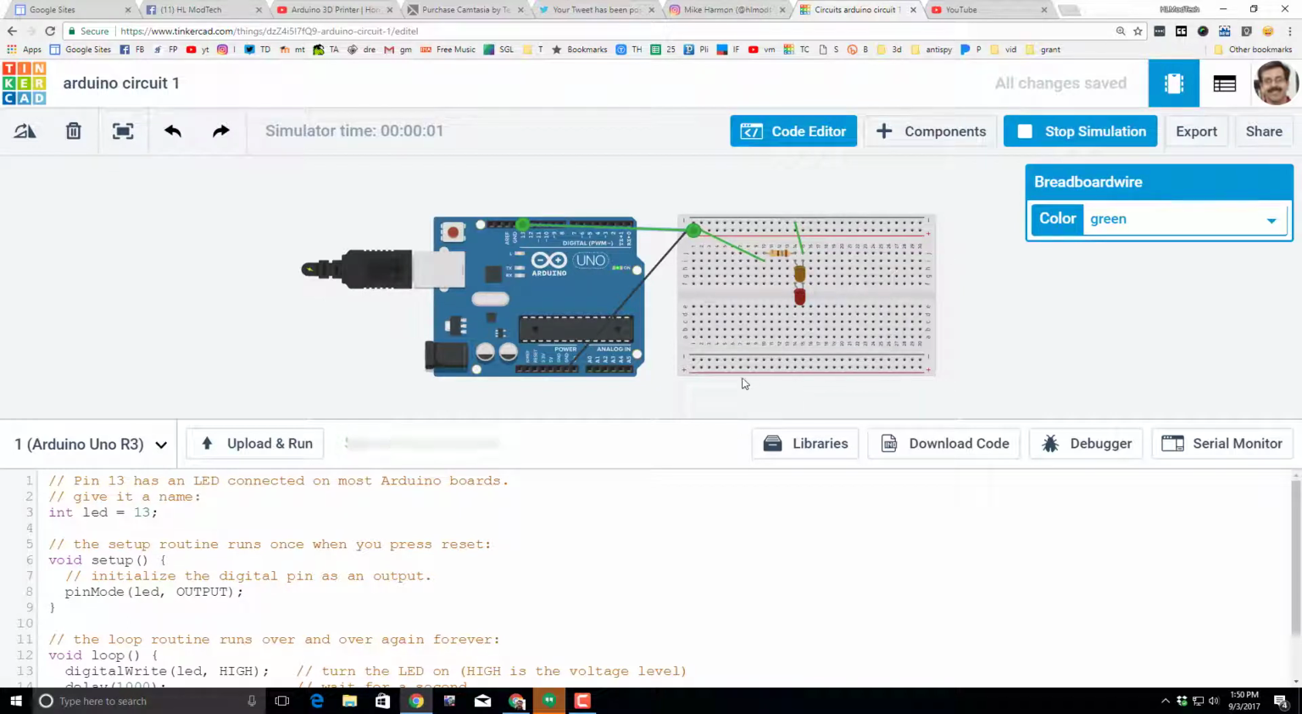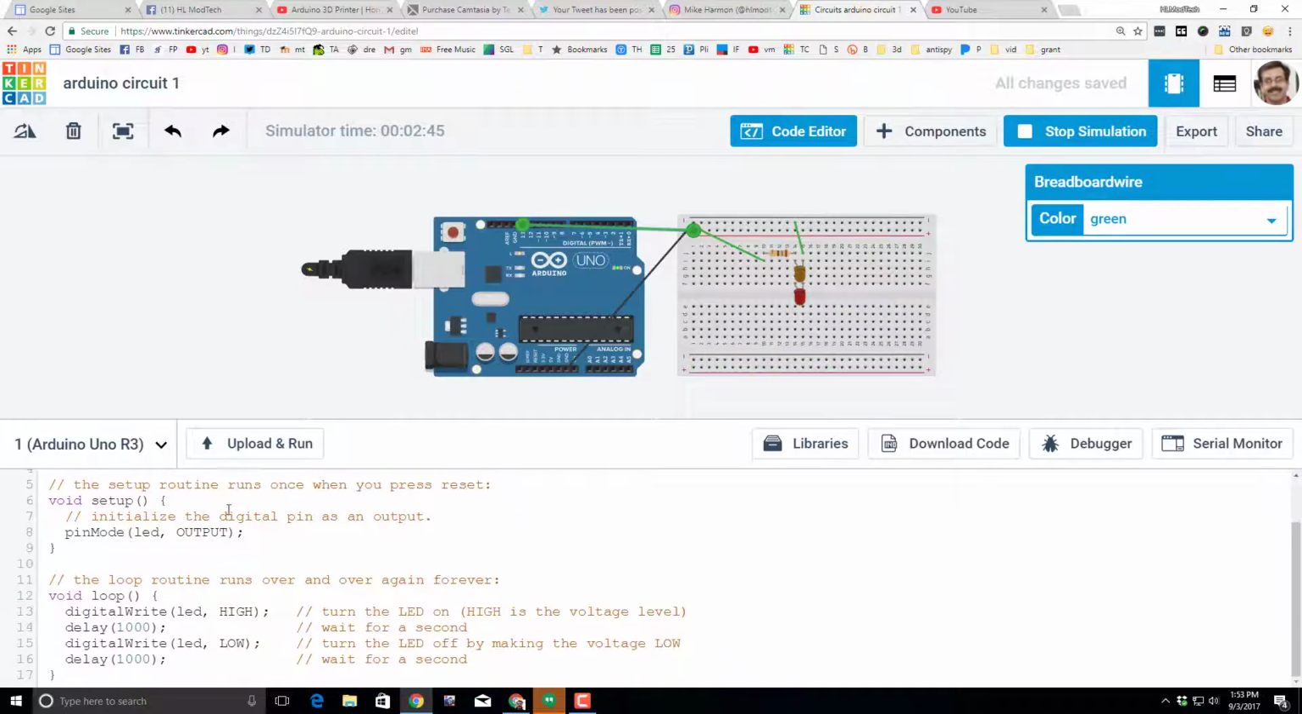Our project comes on. If we look down at the code, we can see that it is on and off, high and low for 1 second. If you want to adjust the code, you must stop the simulation, and I'm going to change this to be 500 milliseconds, and then when I start the simulation again, notice the amount of time it's on and off has adjusted.